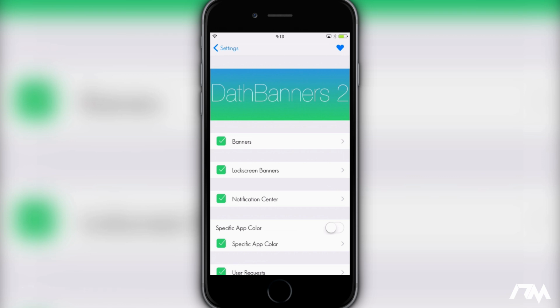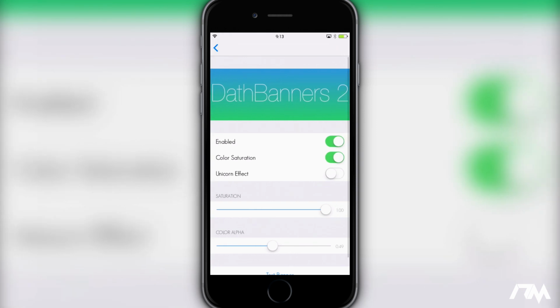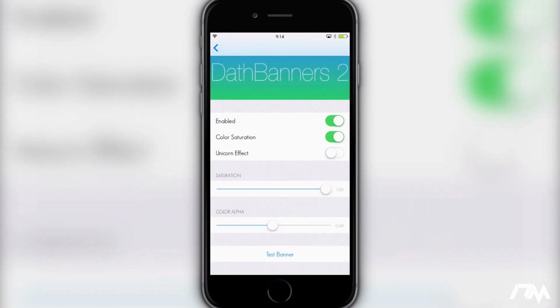So if we go into the banners section here, this is the settings that I have configured for the saturation, the color alpha. You do have a couple of toggles to enable, disable color saturation. You also do have unicorn effect. I'm not going to show you guys all the different settings within this video. If you guys want to try this out, feel free.